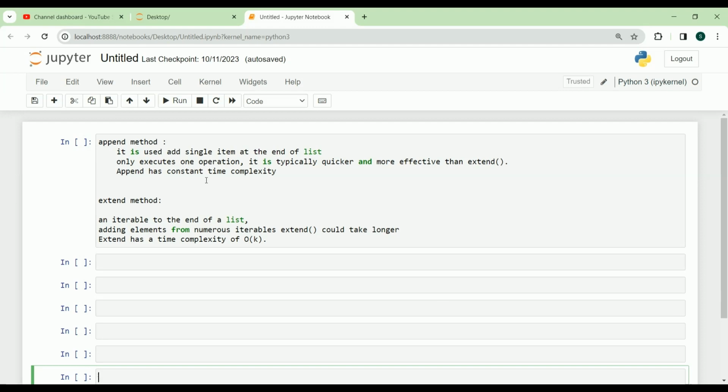So let's start here. The append method is used to add a single element or a single item at the end of the list. So you can add a single element at a time, but at the end of the list, right? Another property is that it executes one operation, so it is very fast compared to the extend method, because the extend method takes a lot of time based on what the iterable object holds, meaning the length of the iterable object, like a list or tuple, right?